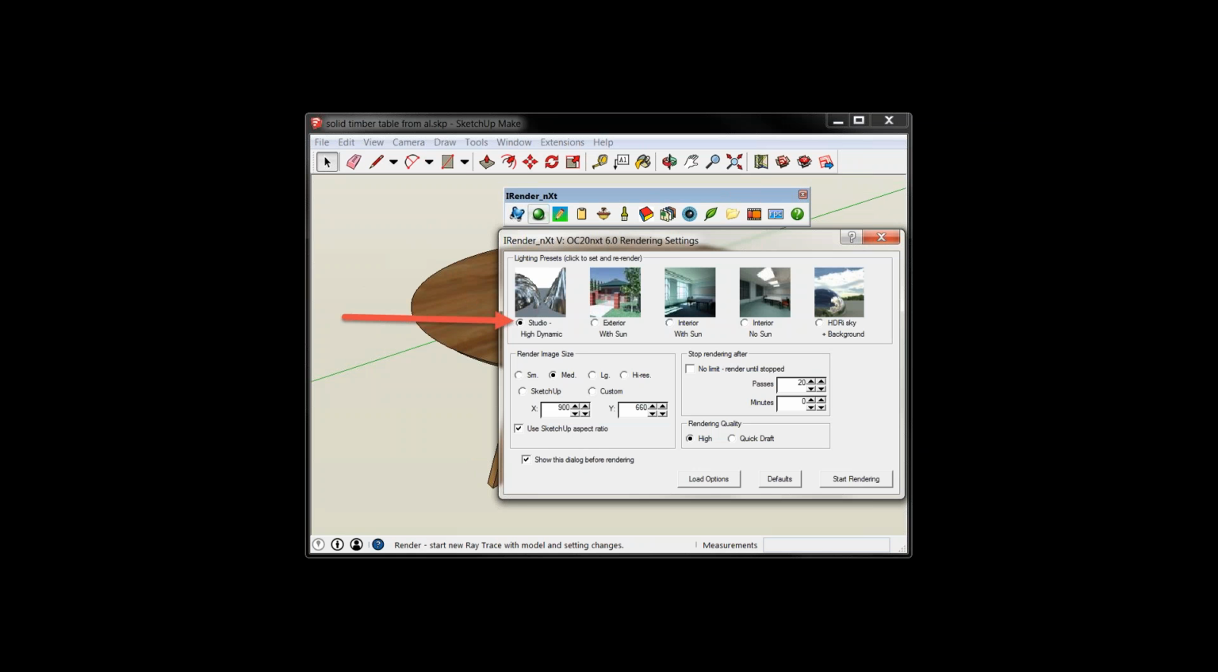When you click Render, this dialog appears. This is the rendering settings dialog, and across the top are 5 lighting presets. Lighting presets control the natural lighting for your model, and they are just presets. So for example, the 3 in the middle are pretty easy to understand. The first one, exterior with sun, just means that shadows are going to be created from the SketchUp sun.